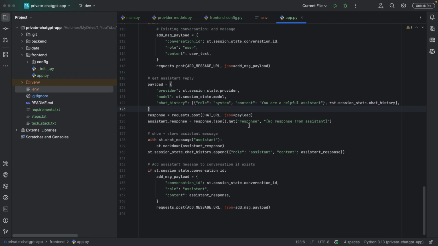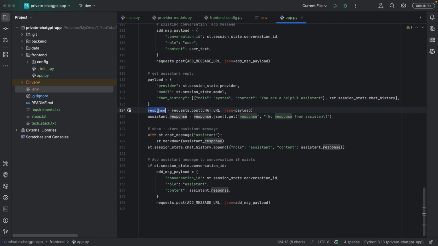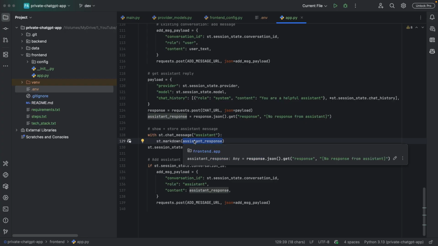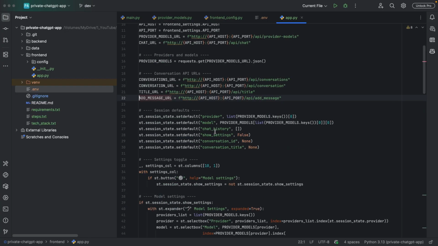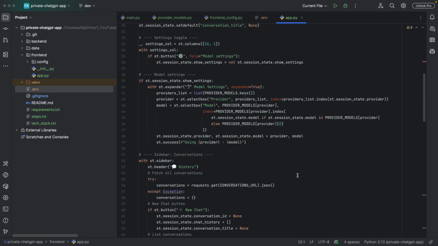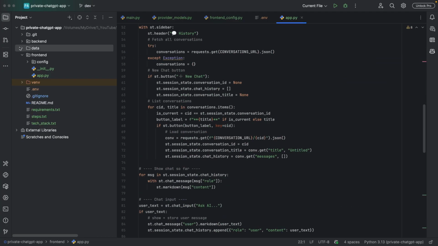The process is pretty simple. Once we get this response from the chat URL, we save it in a variable called assistant response, and then we display it in this assistant response over here. And then you finally call request.post add message URL. Add message URL is just to add this message to your DB. So all this gets saved into your data folder chat.db file.